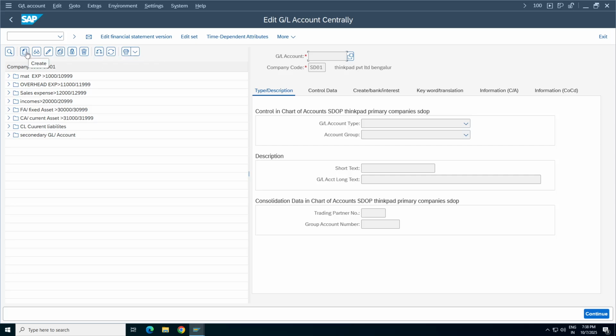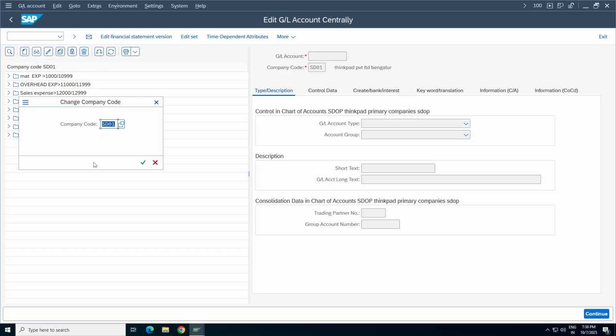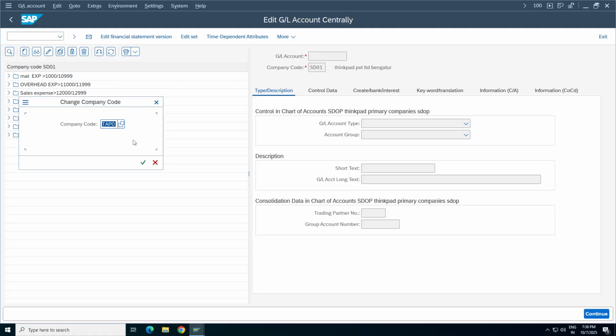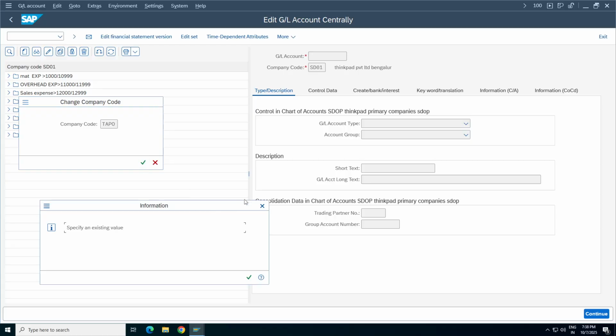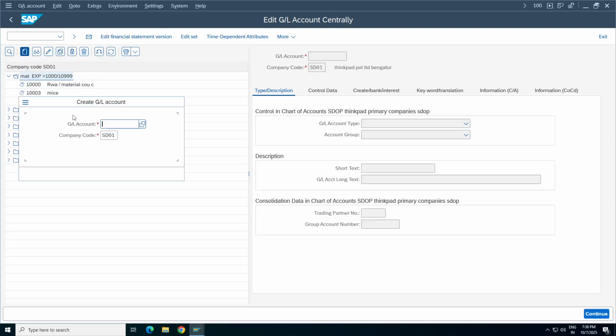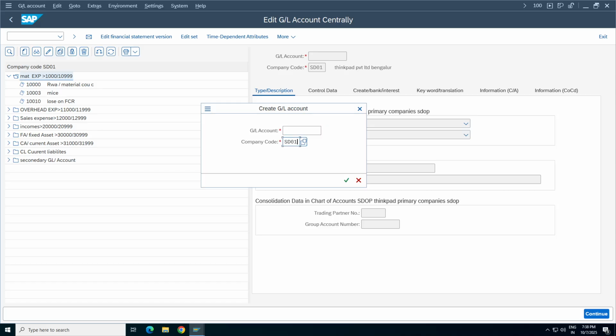We have to change the company code. If you look at here, this is creation, this is display, this is change, this is copy, this is block, deletion, and this is change the company code. Change the company code first. Our company code is a typo. Specify an existing value. Okay, but this is the first time, right? So keep your cursor here, click on create. Now you can change it here, typo, because this is a first attempt. So keep your cursor on any group level. Then you can click on the create option.